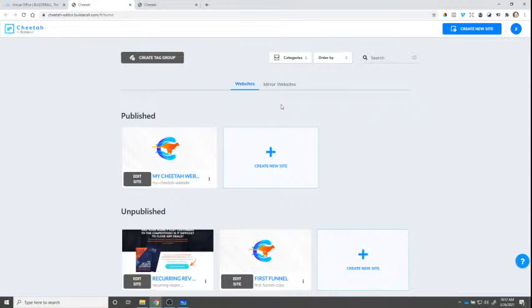So what we're going to do is just click on Create a New Site, right? Same thing, if you're in WordPress, you're just creating a new page. I wouldn't do this as a post. This would be a new page. And if you're in ClickFunnels, then you're just creating a new funnel, right?